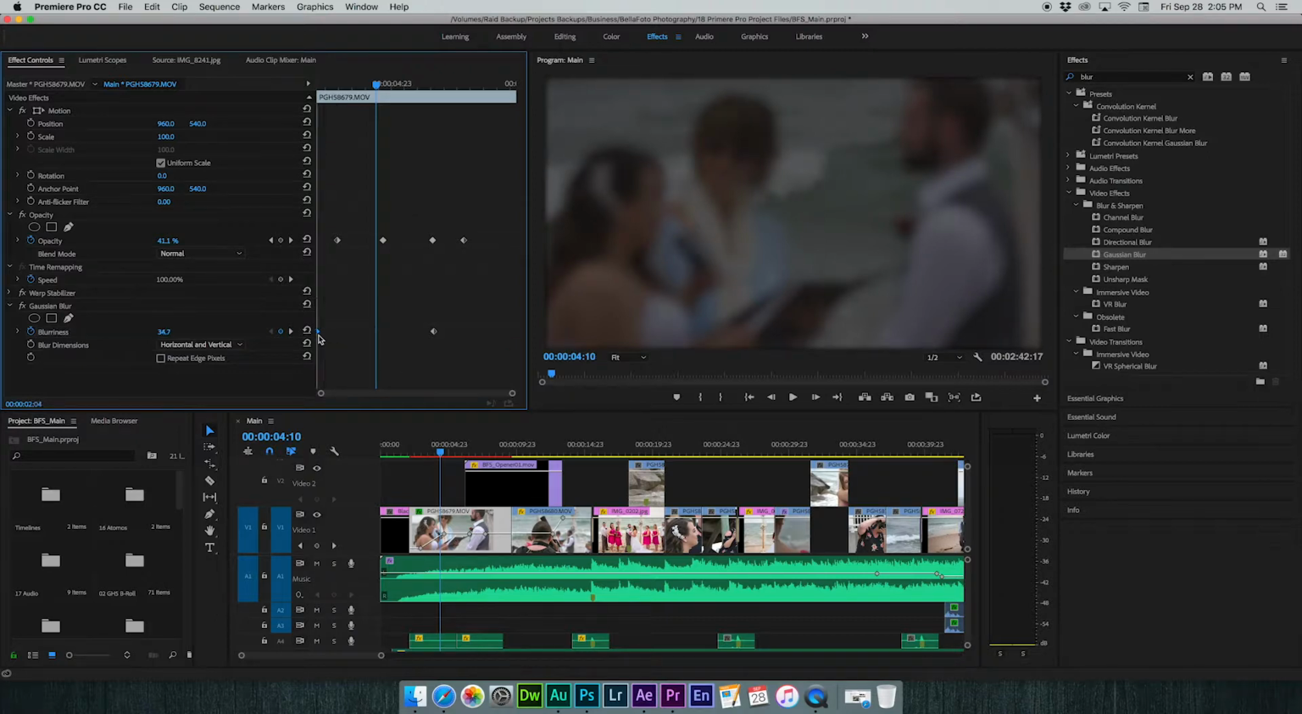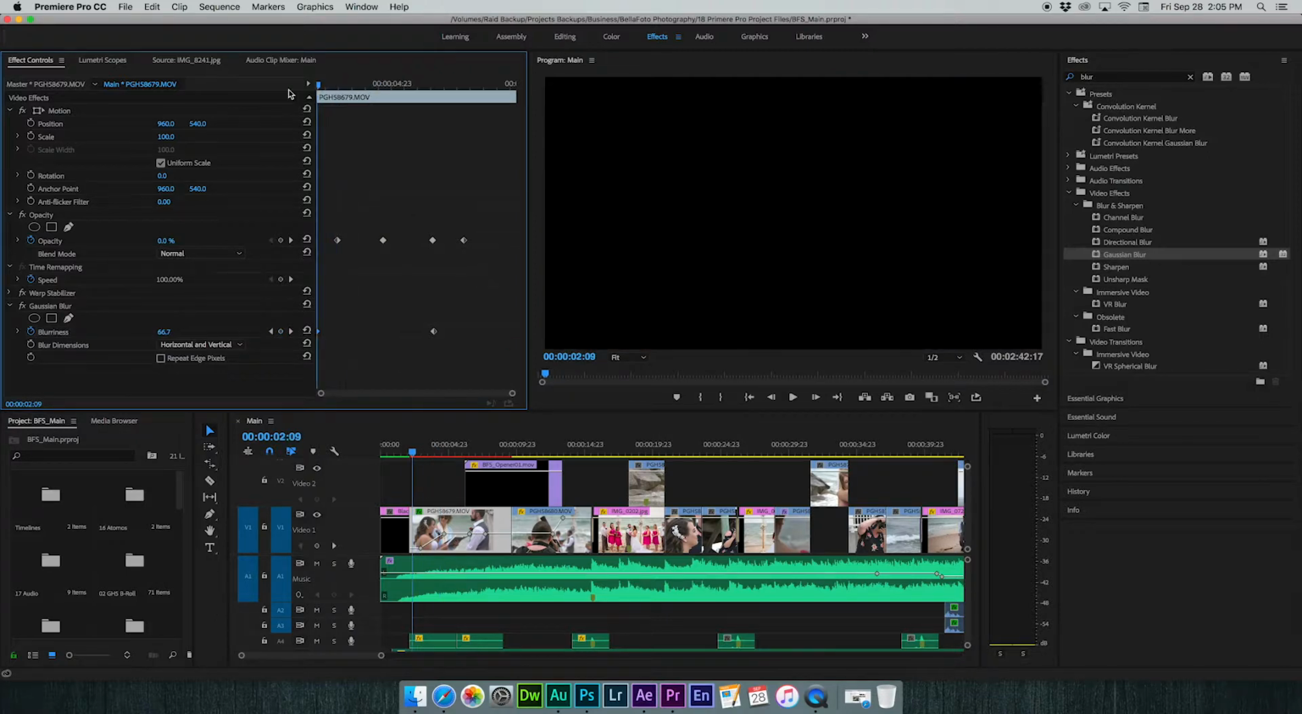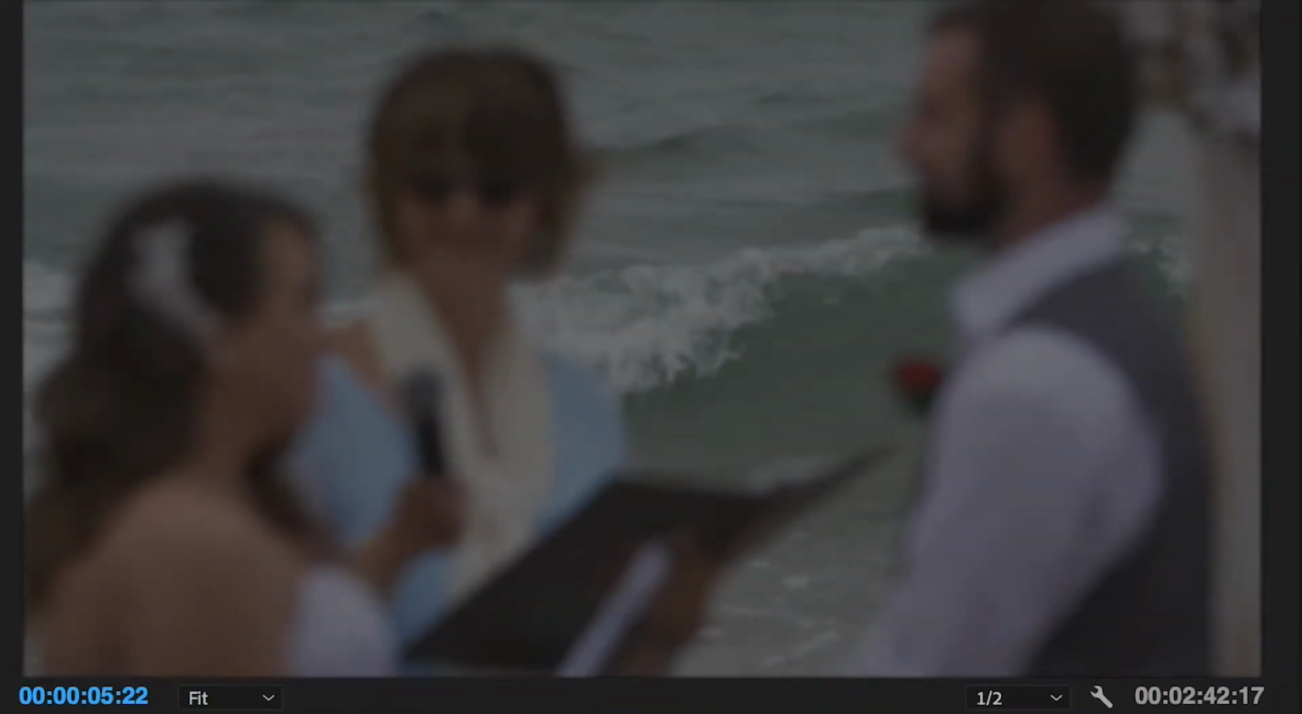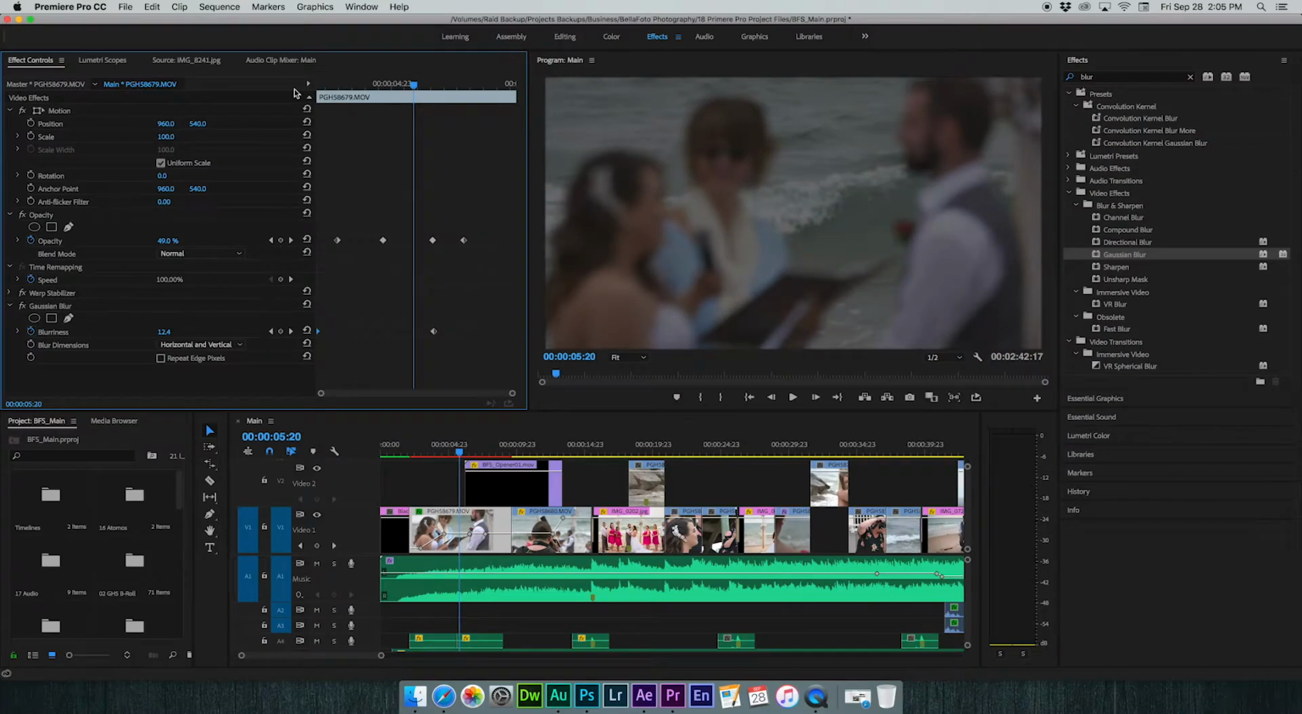If I pull this all the way to the beginning of the clip and we play this back, you're going to notice that you still see a little bit of those waves in focus there. And we don't really want that. We want that all to be pretty blurred. I don't want any detail right here.